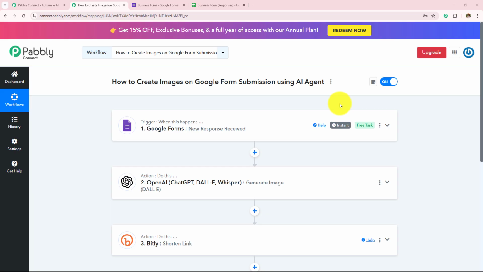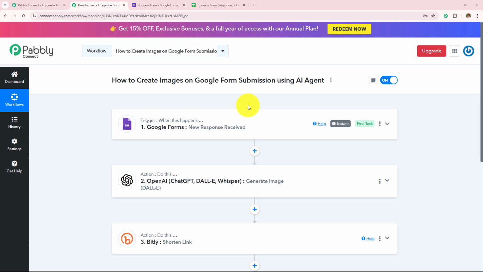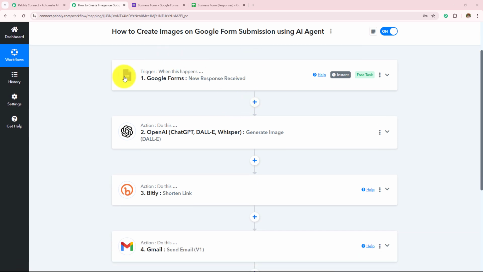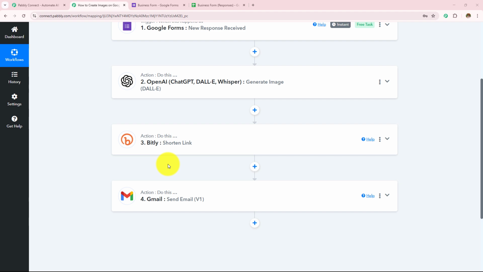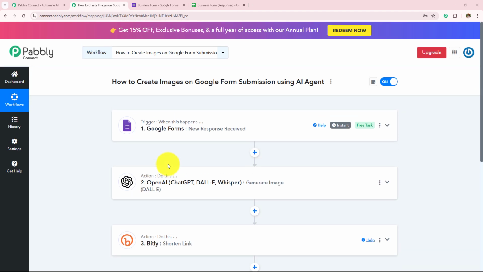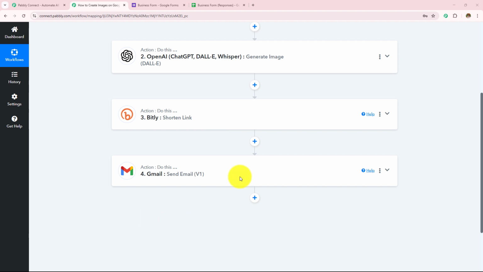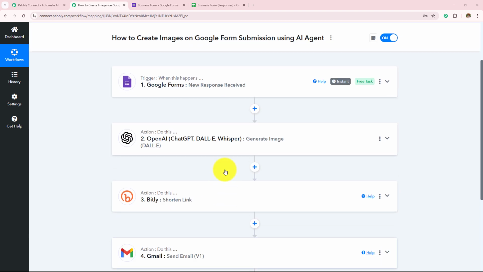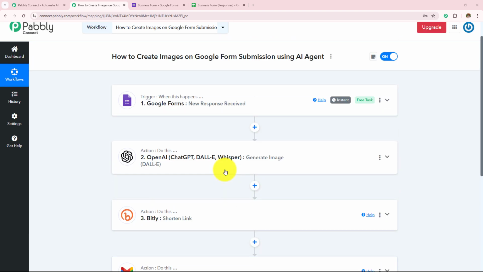In this video, we are going to learn how to create images on Google Forms submission using AI agent. For this, I have created an automation workflow where I have built connection between Google Forms, OpenAI and Gmail with the help of Pabbly Connect. And now we are going to check this automation workflow once whether it is working fine or not. For that, I will be submitting a form in my Google Forms, and if I receive an email sending me the image, then this means this automation workflow is working fine.